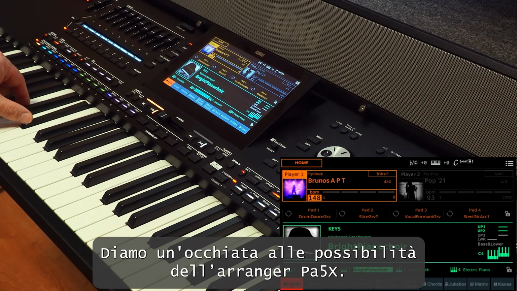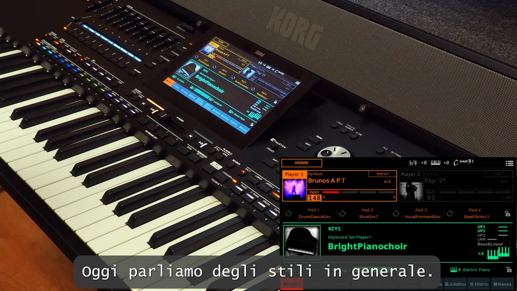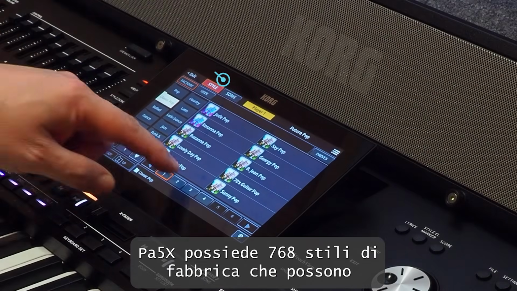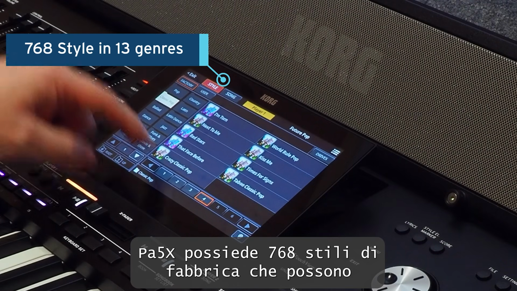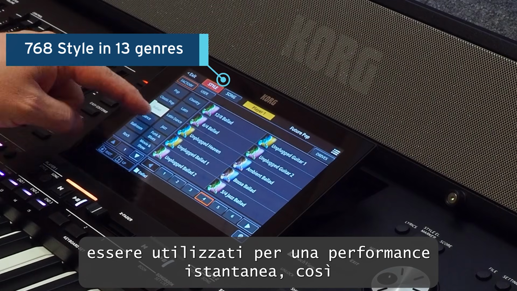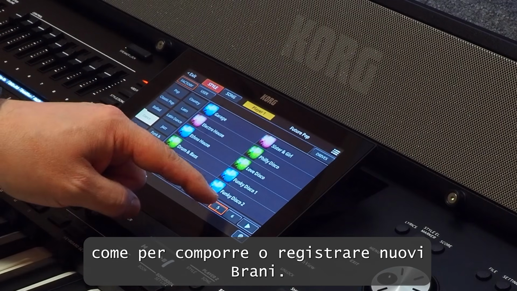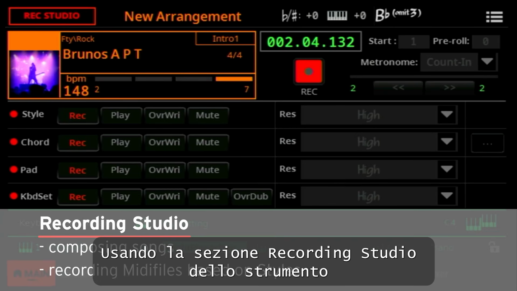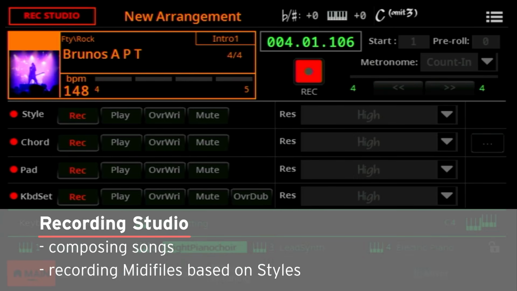Pa5X Arranger. Let's check out the arranger possibilities in Pa5X. Today we talk about the styles in general. The Pa5X is equipped with 768 factory styles, which can be used for an instant performance as well as for composing or recording new songs using the recording studio of the Pa5X.